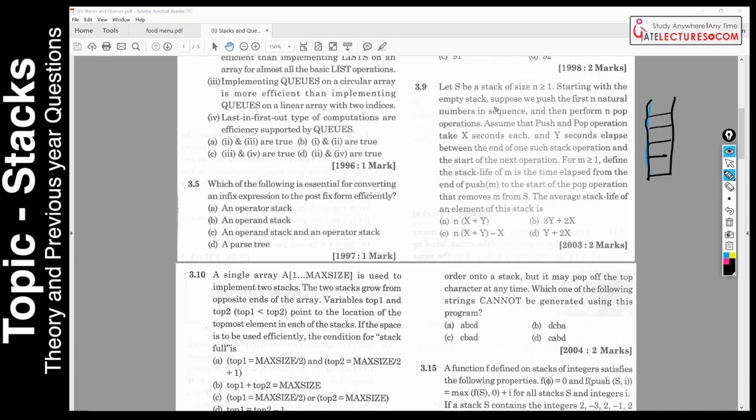Now they are saying, starting with an empty stack, we push the first n natural numbers into the stack. Then we perform n pop operations. Assuming that push and pop operations take x seconds each, and y seconds elapse between the end of one such stack operation and the start of the next operation. That means when you push, it takes x seconds. When you pop, it takes x seconds. But between the push and pop operations, it takes y seconds.